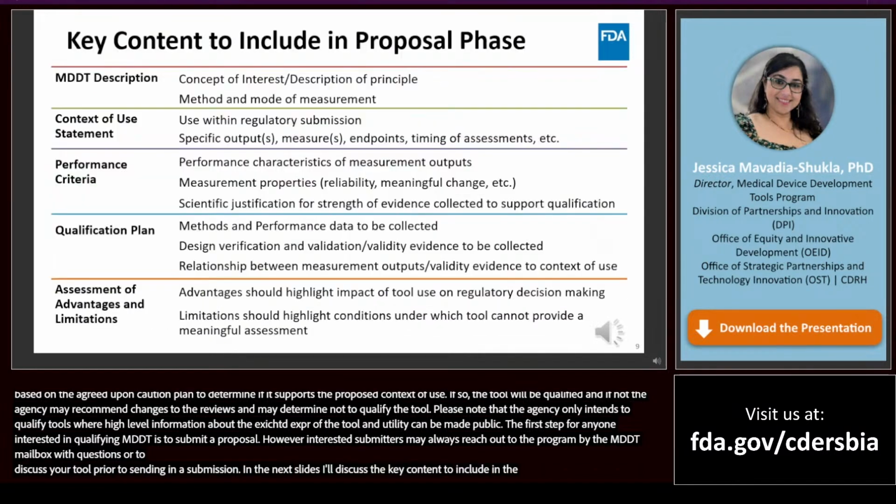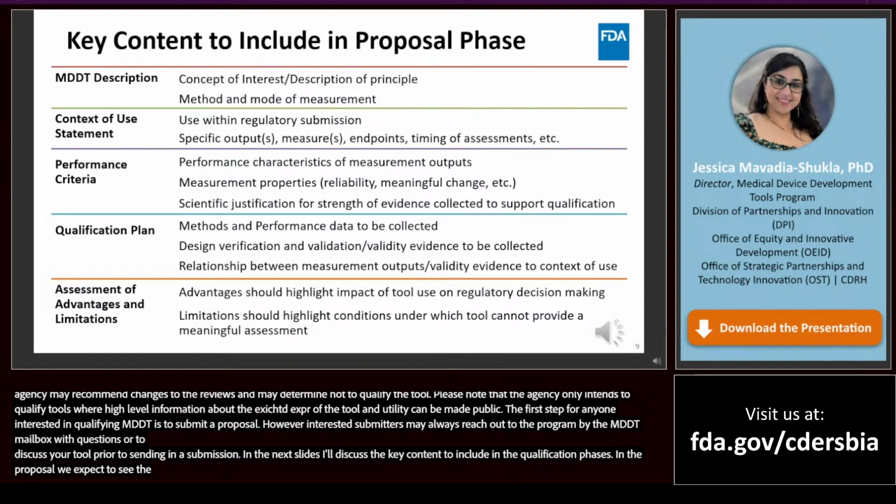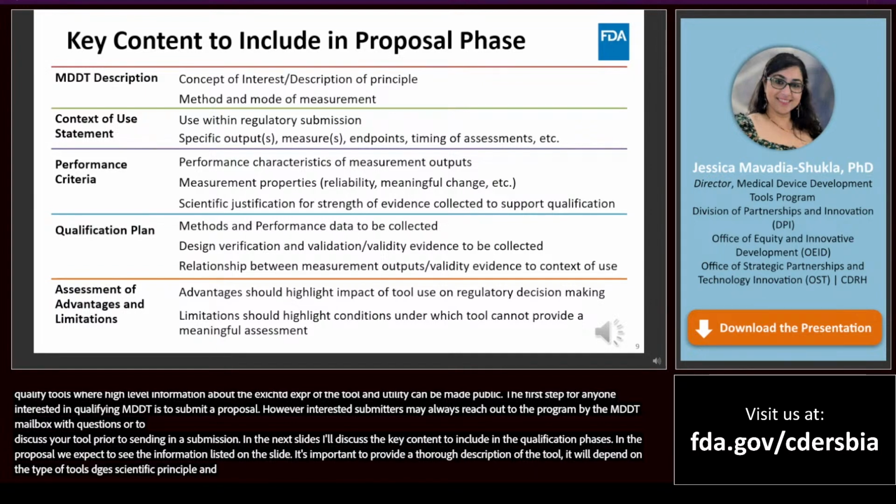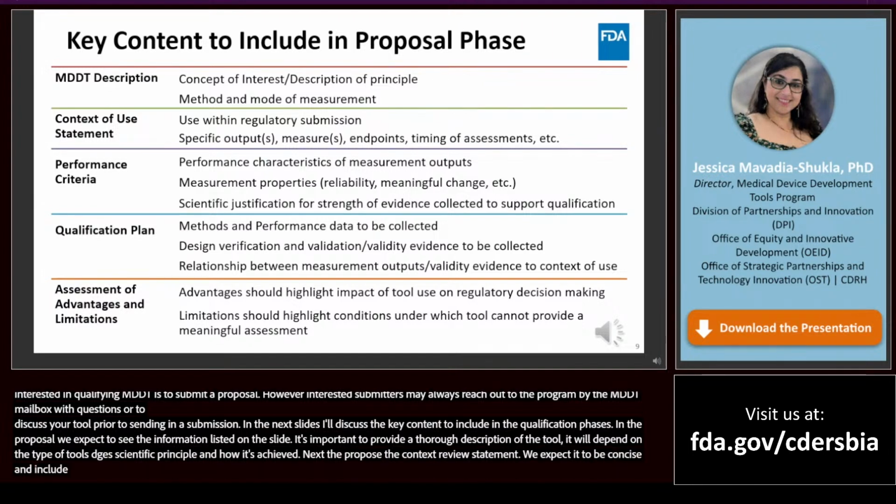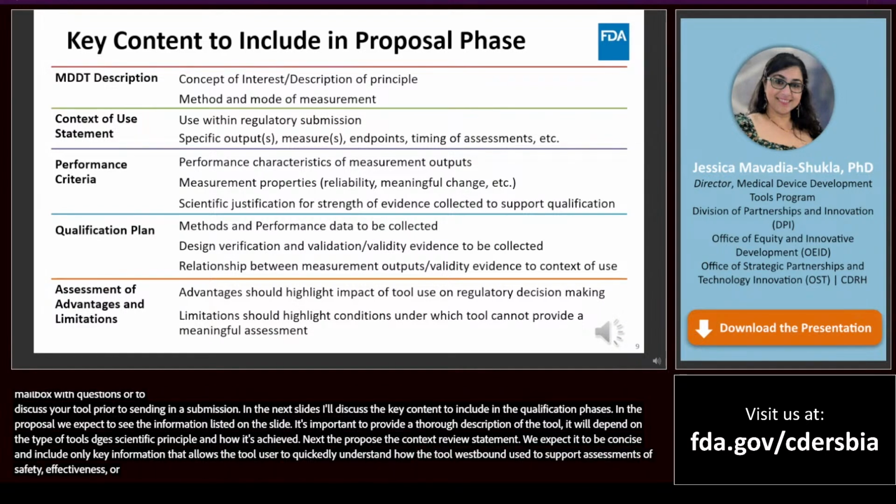In the proposal phase submission, we expect to see the information listed on this slide. It's important to provide a thorough description of the tool. The description you provide will depend on the type of tool, scientific principle, and how the output is achieved. Next, the proposed context of use statement. We expect the context of use statement to be concise and include only key information that allows the tool user to quickly understand how the tool can be used to support assessments of safety, effectiveness, or device performance.